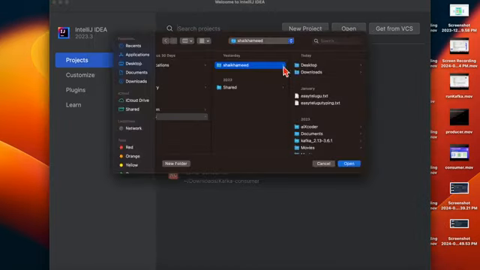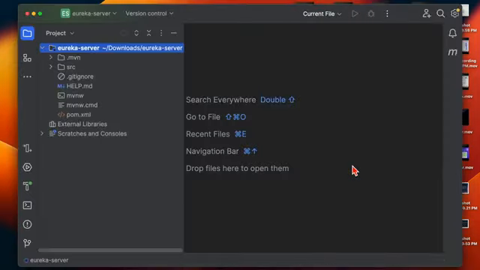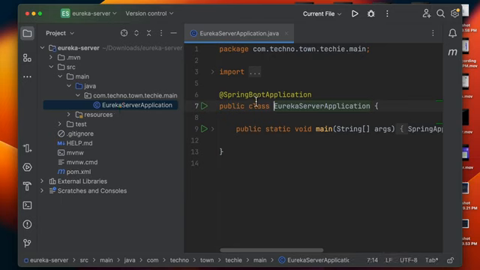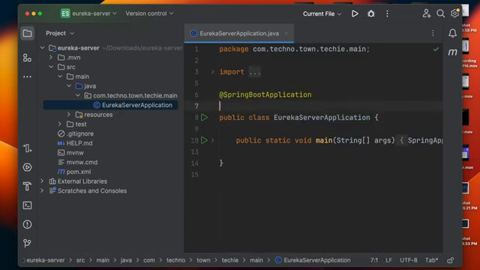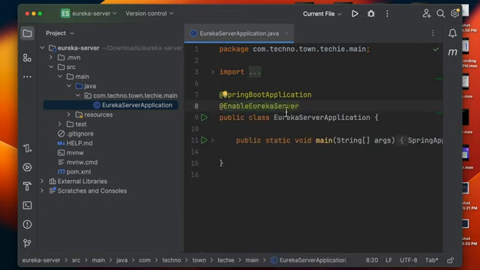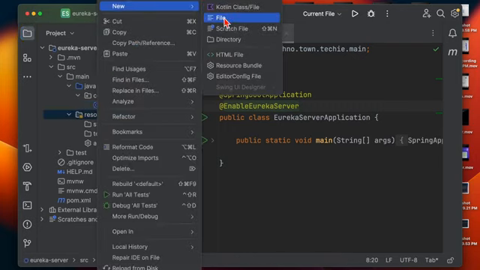Let's open our IntelliJ IDE here and unzip this project. Just open eureka-server in IntelliJ. Okay, now let's open our main application, and here what you need to do is enable Eureka server by using this annotation. Okay, @EnableEurekaServer here, and after that we need to create one application.yaml file.